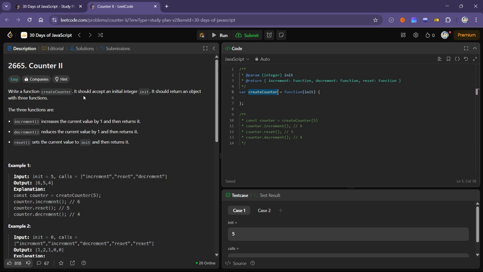This function should accept an initial integer, and it should return an object with three functions. Now these are the three functions. The first function is increment, which should increase the current value by 1 and then return it. Decrement reduces the current value by 1 and returns it. Reset sets the current value to init and then returns it.